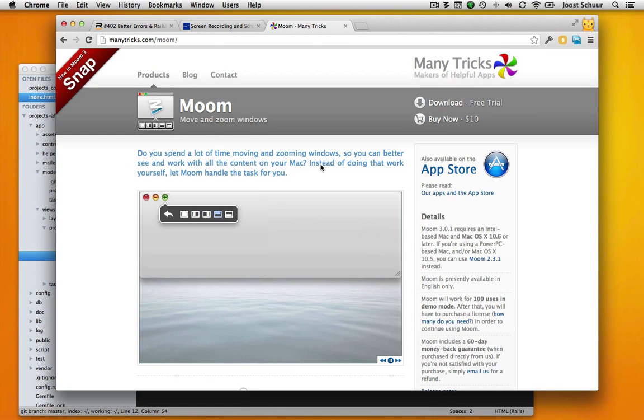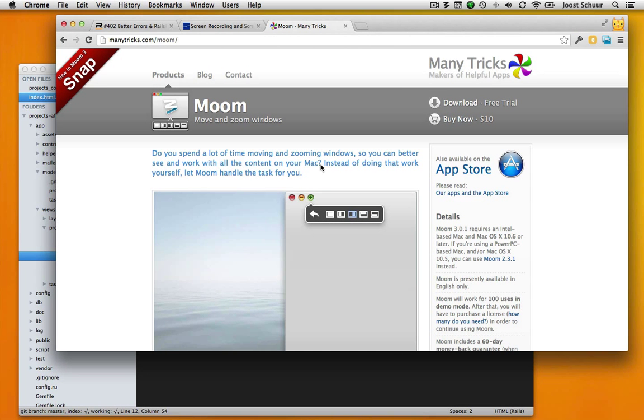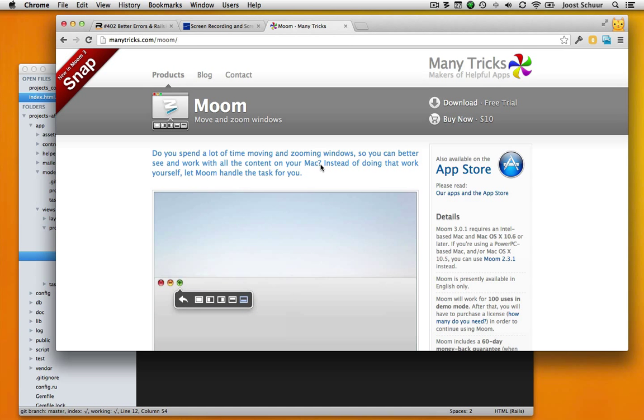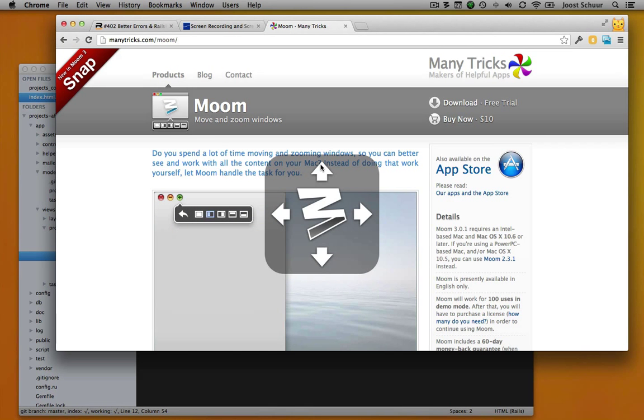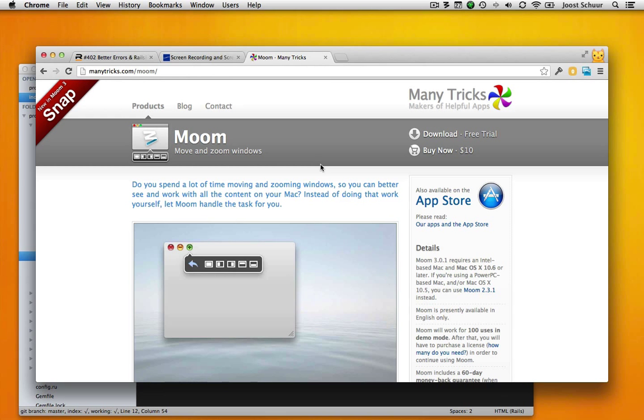Okay, let's try this out. We're going to hit Control Option Command D and then hit the spacebar, and you'll see the window resize to 1280 by 720 pixels. And if I do the same thing again, Control Option Command D, and then hit the tab key, it will center on the screen.